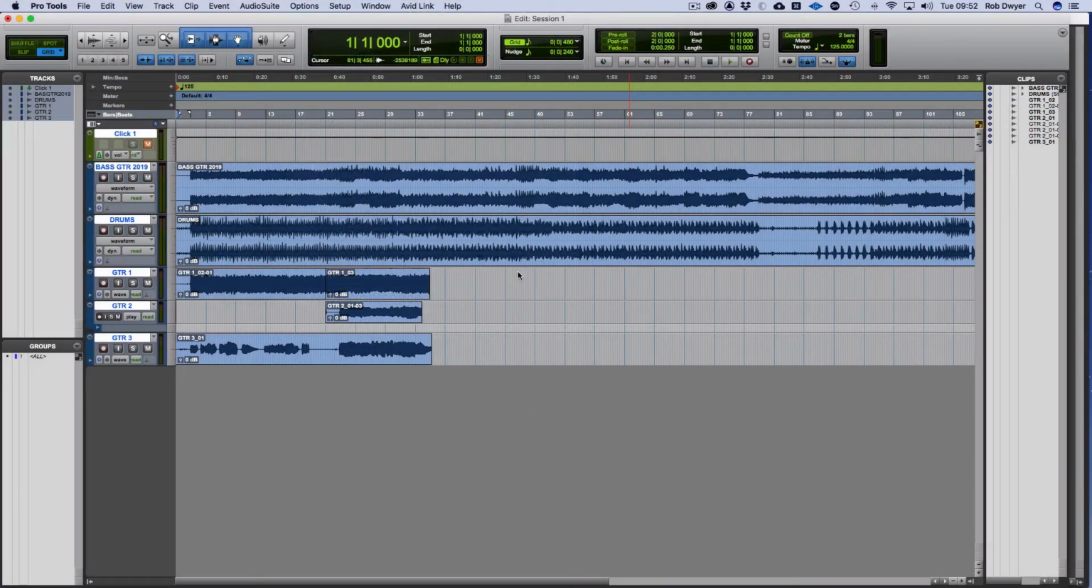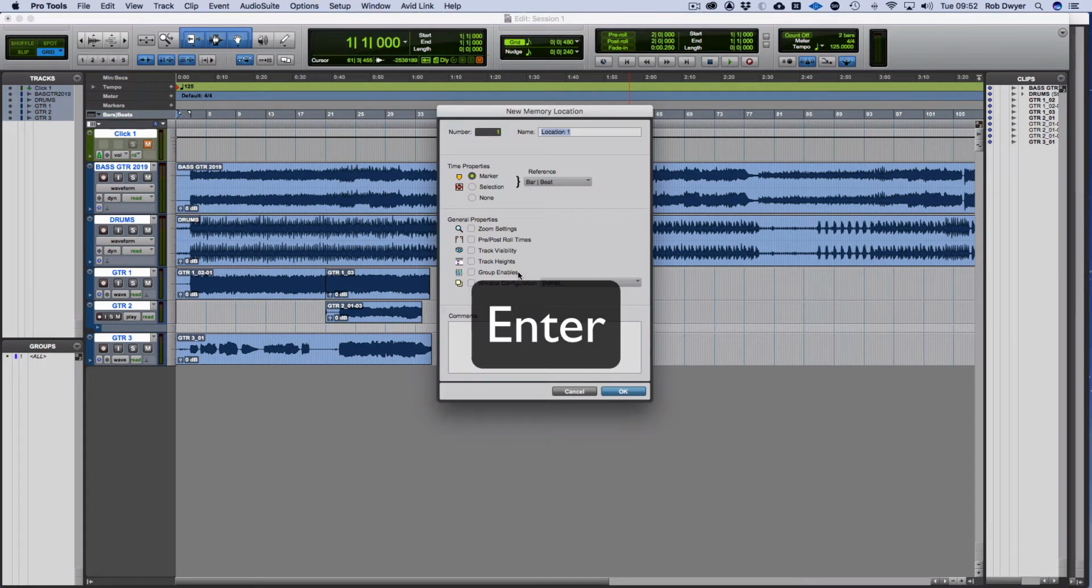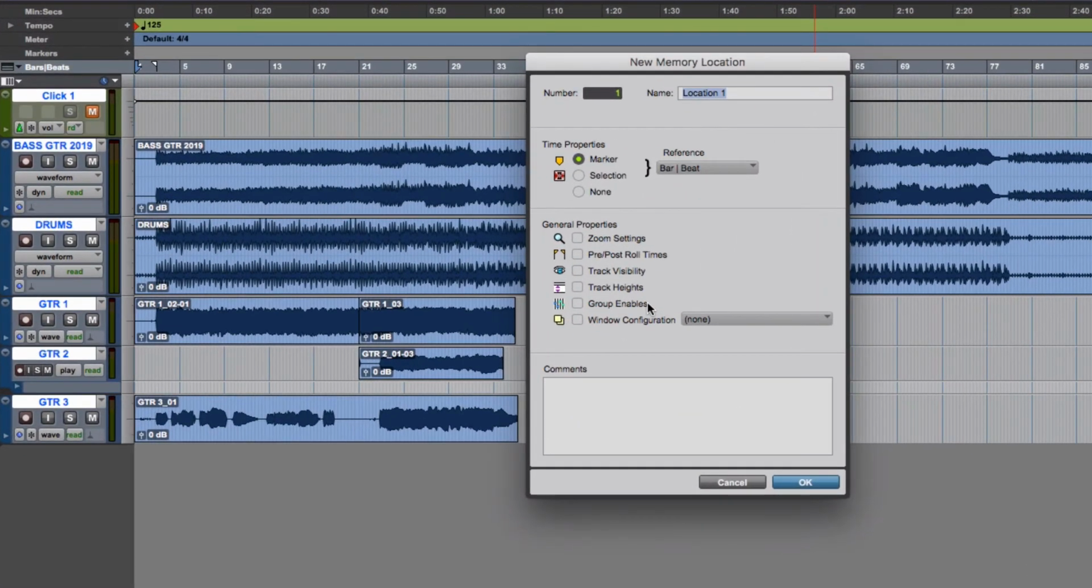Another way of doing it is simply, on the keypad, pressing the Enter key. That will then bring up the new memory location. Every time you press it, it will bring a new memory location up. The first memory location I've got there is number 1, and you've got these different properties.